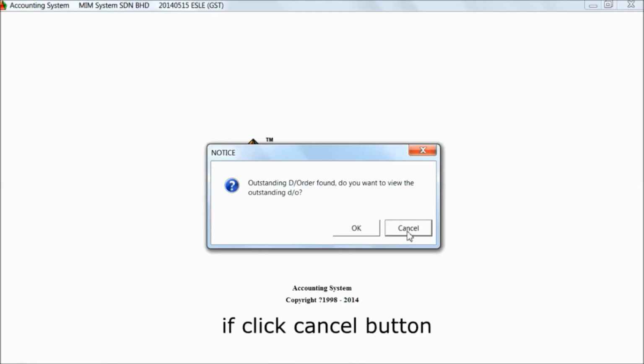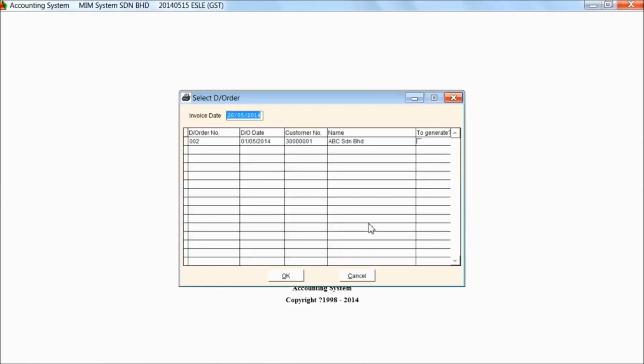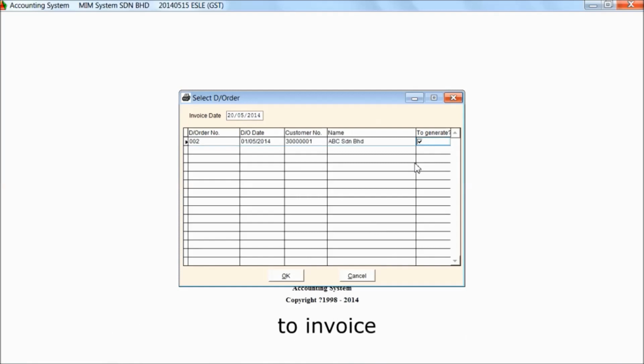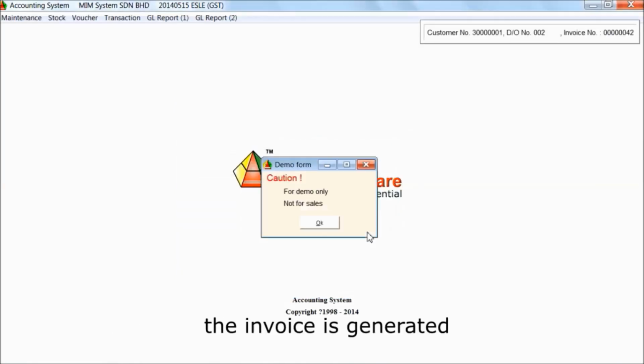If click the cancel button, the system will continue login. If click the OK button, the system automatically will bring you to the select DO screen. So the user just simply tick to select which DO you want to generate to invoice. After that, click the OK button, the invoice is generated.